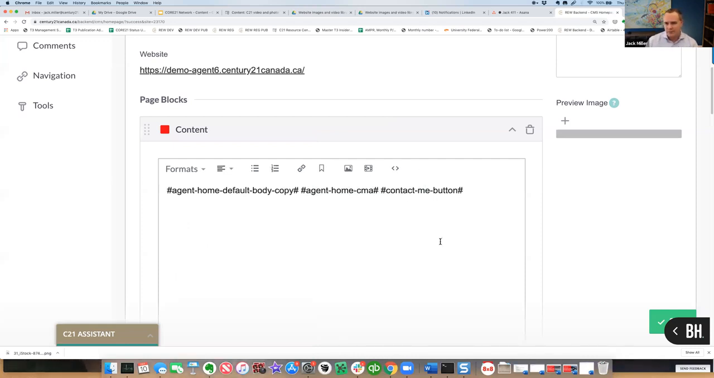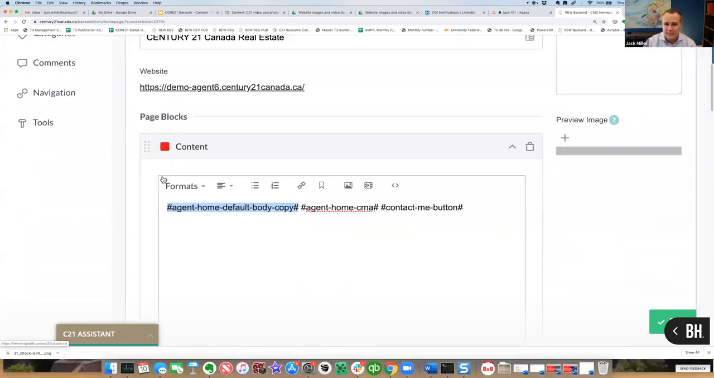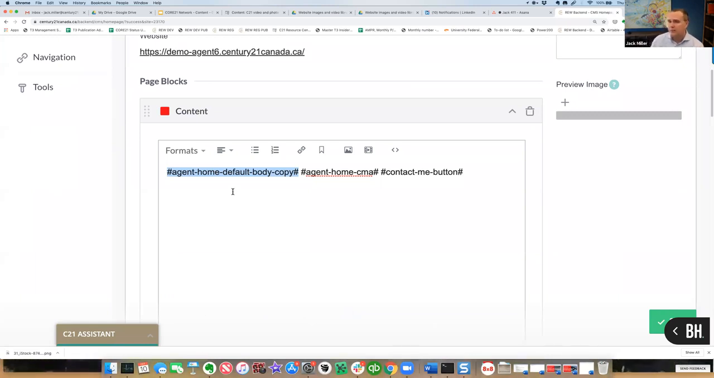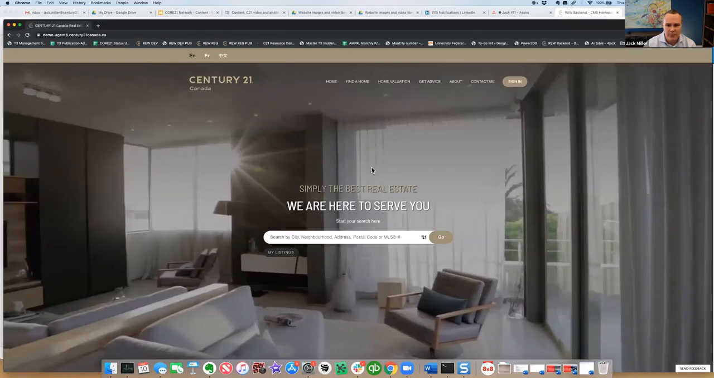But before we jump into those, I want to talk to you about the weird things you're seeing right below, which is like, what are these? It looks like code or something scary. So what these are, are short codes in the Real Estate Webmaster system. They call them snippets. Snippets are pre-built pieces of content that we can drop on pages on the site just by putting this little code there. And let me show you what this is. So this says agent home default body copy. Okay, so we have some default copy that everybody has on their websites right now that is coming from that snippet.